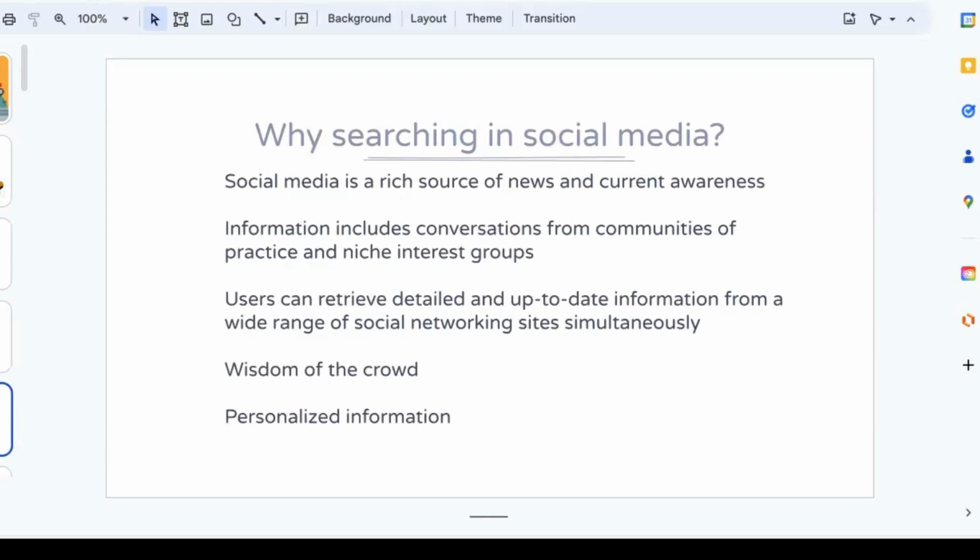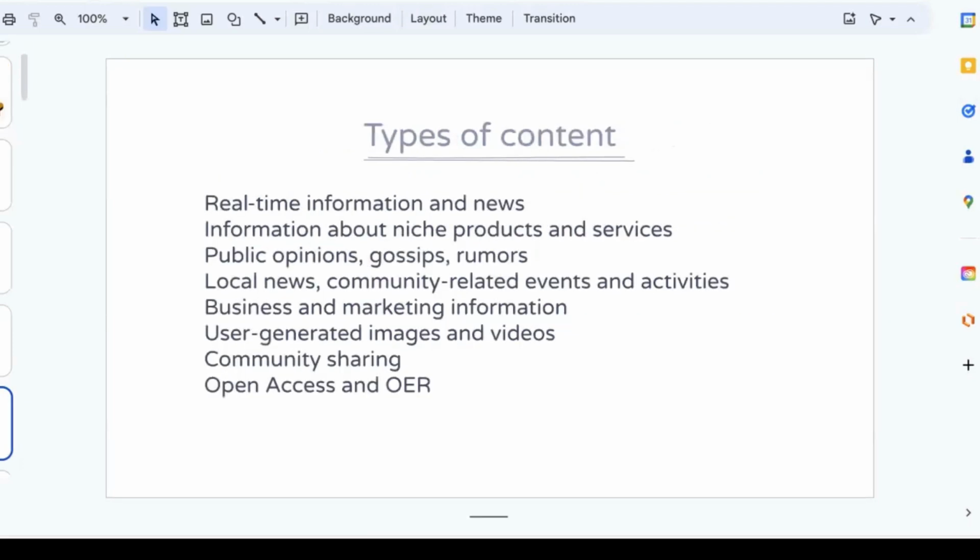Well, social media is a rich source of news and current awareness. The information we discover there includes conversations from communities of practice and niche interest groups. Users can retrieve detailed and up-to-date information from a wide range of social media sites simultaneously. We benefit from the wisdom of the crowd. We get personalized information. And in many cases, the information we discover may be or may lead to a primary source.